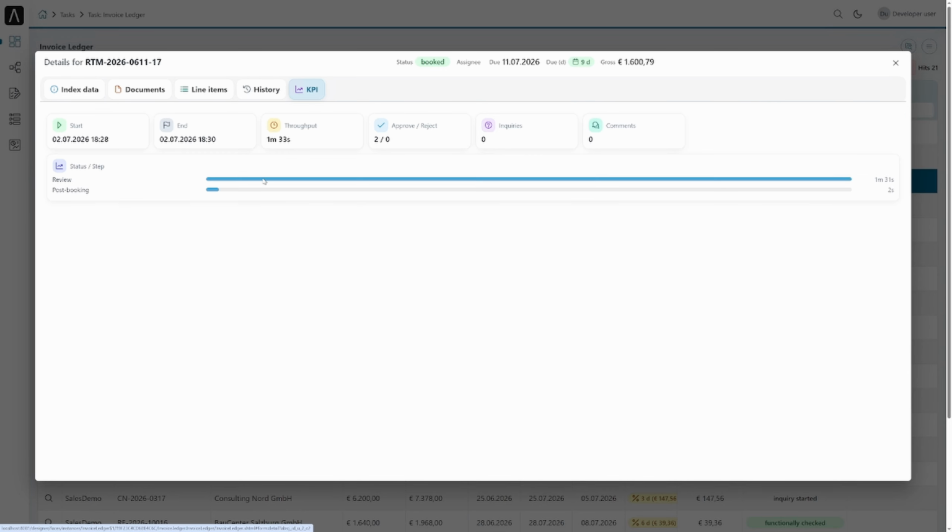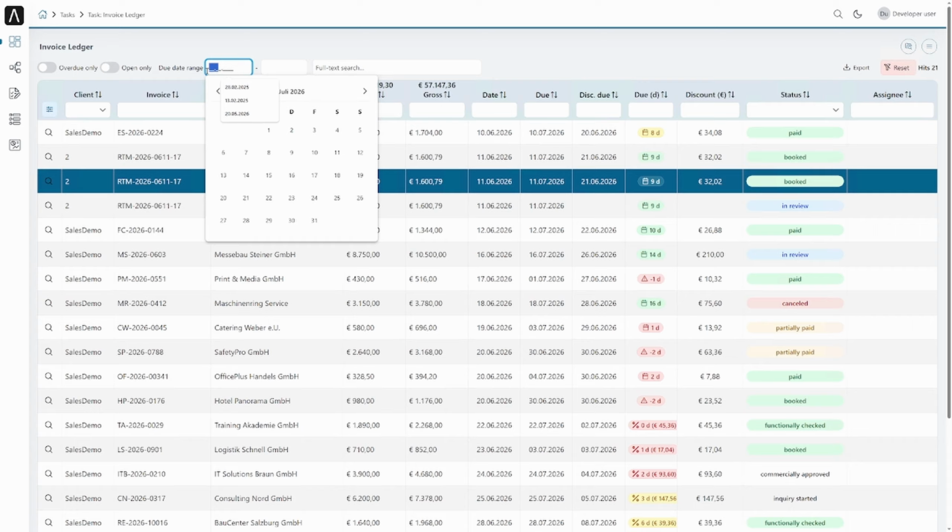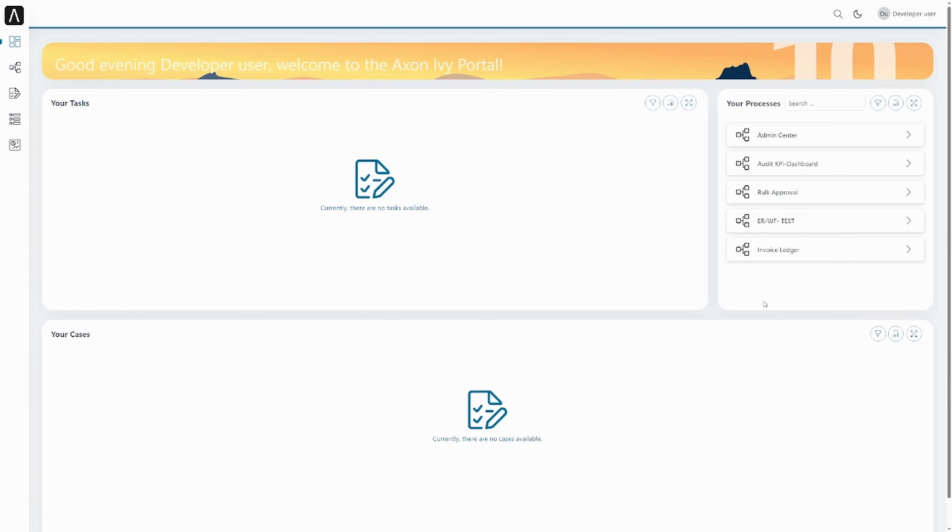We also have well-organized KPI elements that can give us more detailed benchmarking information. At any time, we can see the total sum of all displayed invoices and use a filter to narrow down the due date of the next invoice. Let's now look at another way of processing, bulk editing.